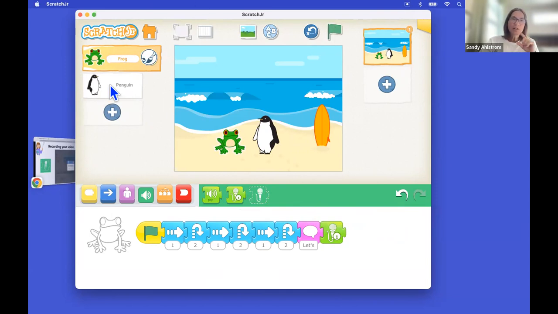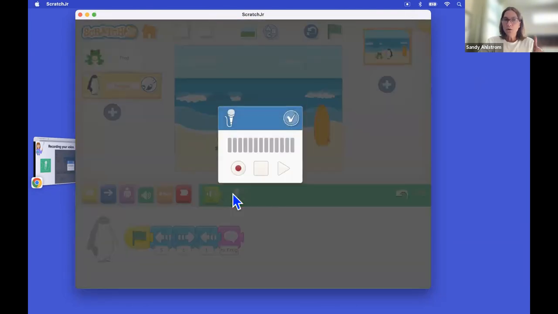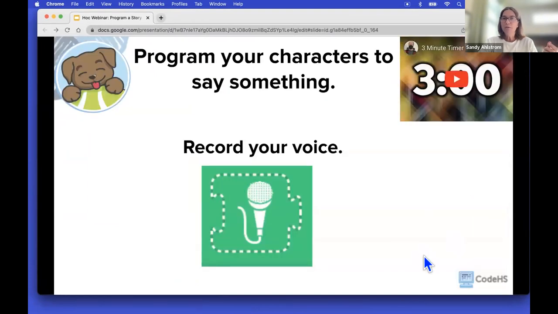So what you're going to do for both of your characters is go to the speaker, record, and click on the red button both to start and to stop your recording. You can preview it and play it here. When you like it, click on the check mark. If you don't like it, just record it again. Okay, I'm going to give you a few minutes to do that, maybe 3 minutes. Go ahead, it is your turn now.